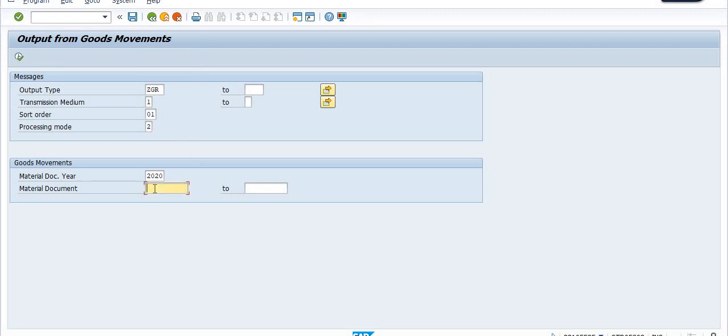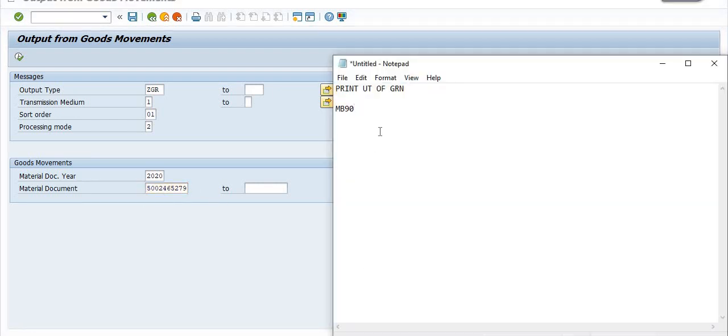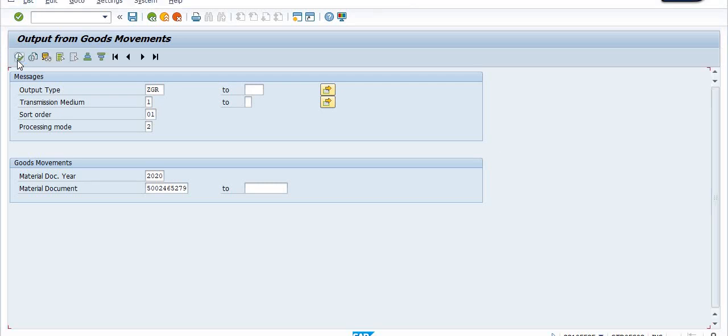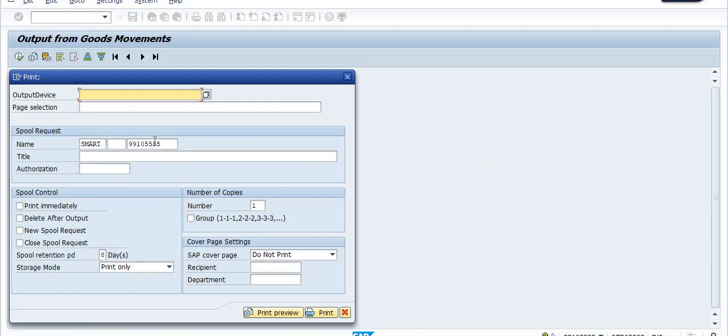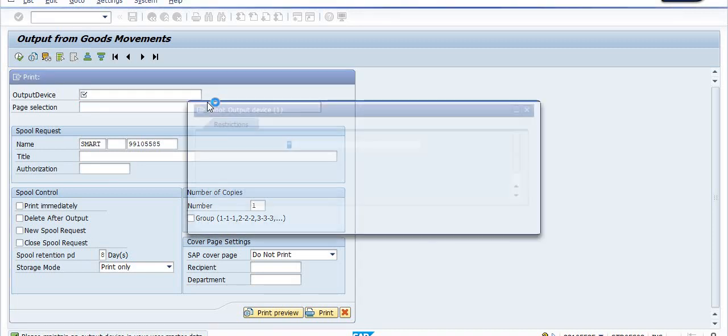So in my case, I am taking the printout again. In case my material document is this, you need to copy this material document here. This is GR note document. Okay, now I'm going to execute, and click on this, click on again execute and click the default printer.